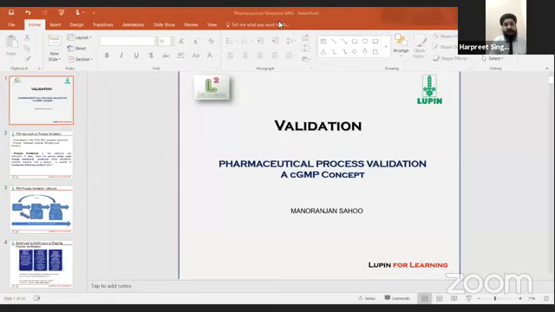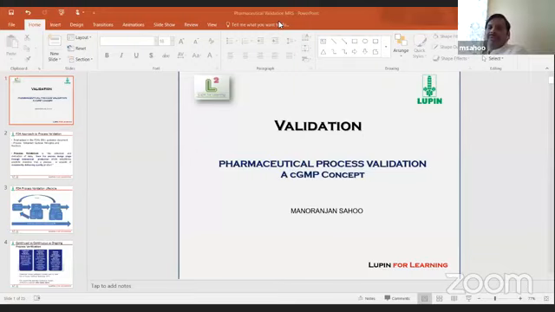Sir, you told us about quality by design. So is it a part of the validation process? No, it is not a part of the validation process. It is a prelude to the validation process. Quality by design things are documented separately. That is a part of the process development report and is one of the reports which is referred to before you are designing the process validation protocol.